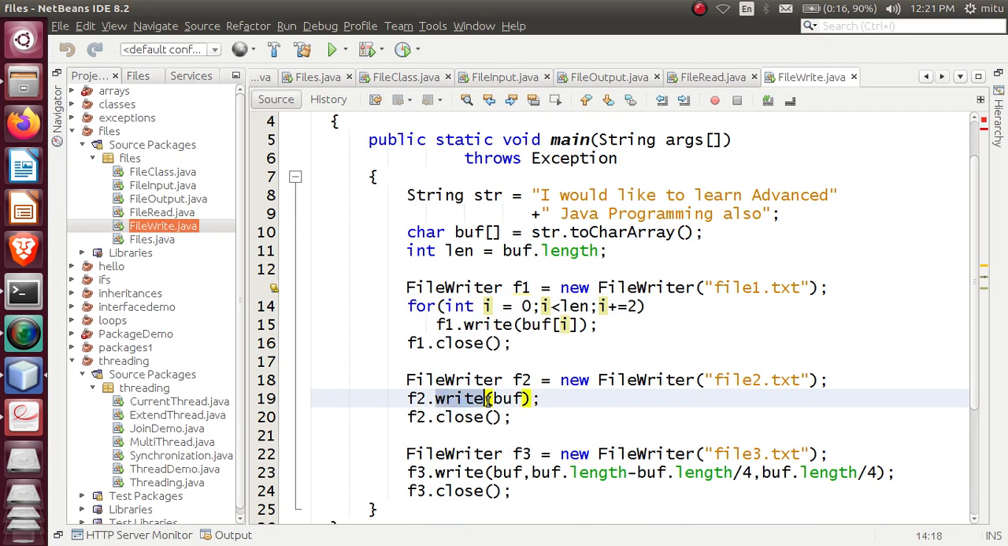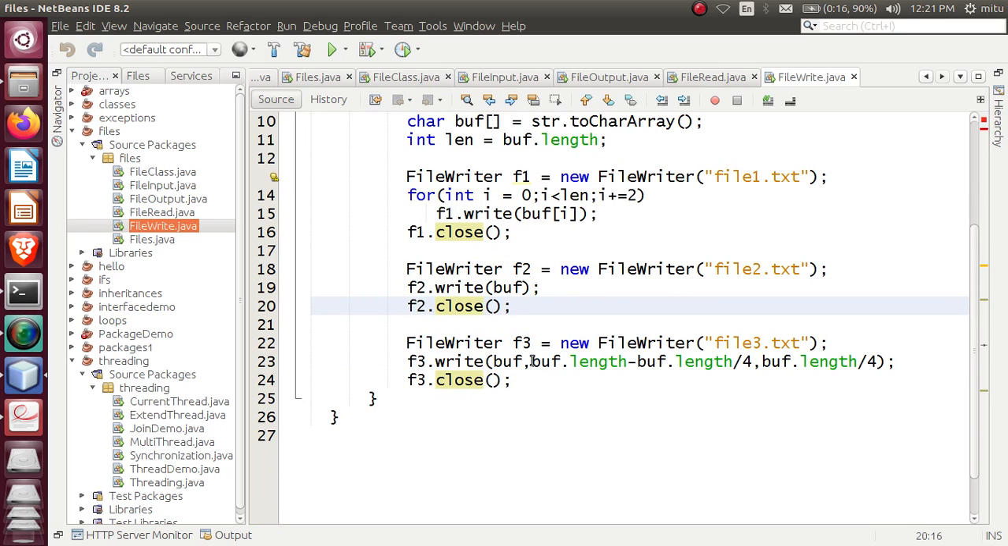Same, I can use buffer with f2.write. f2 is the FileWriter object; write takes the character array as a parameter and writes it inside the file. Then after that I am closing this file by using f2.close. And in the third case, the same method is applied here, where I'll write the characters from the 5th character to the 17th character inside the file, and I'll close this particular file.